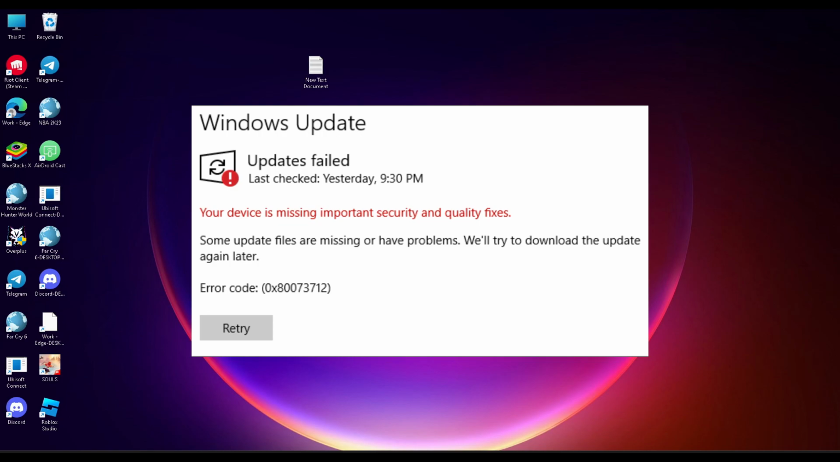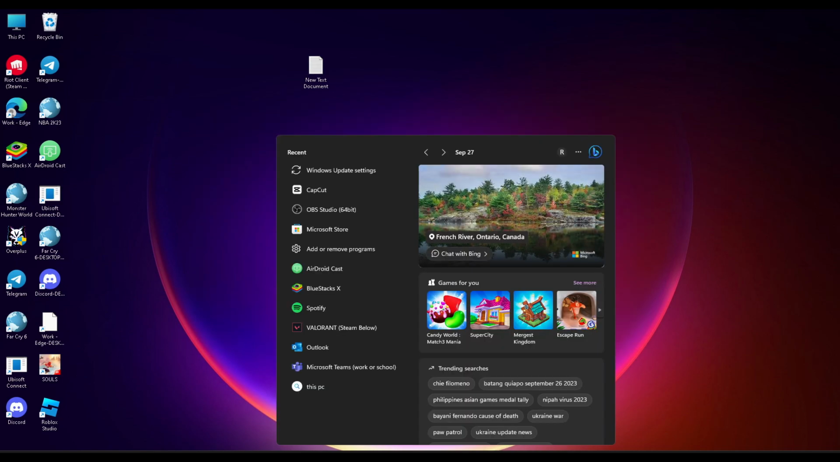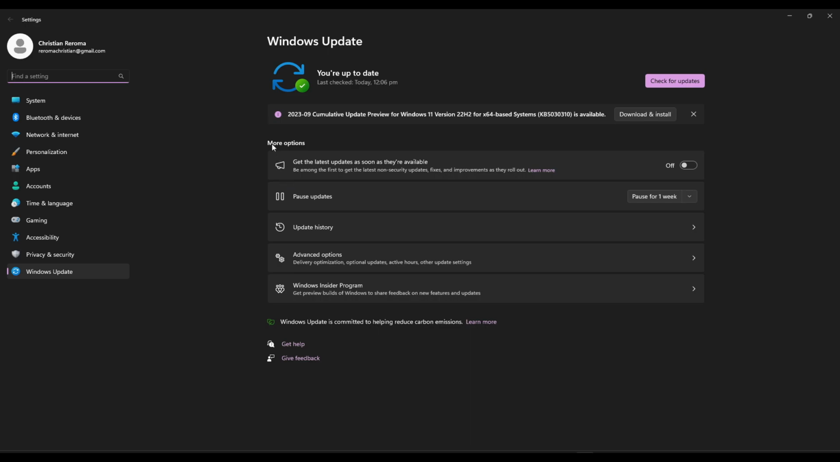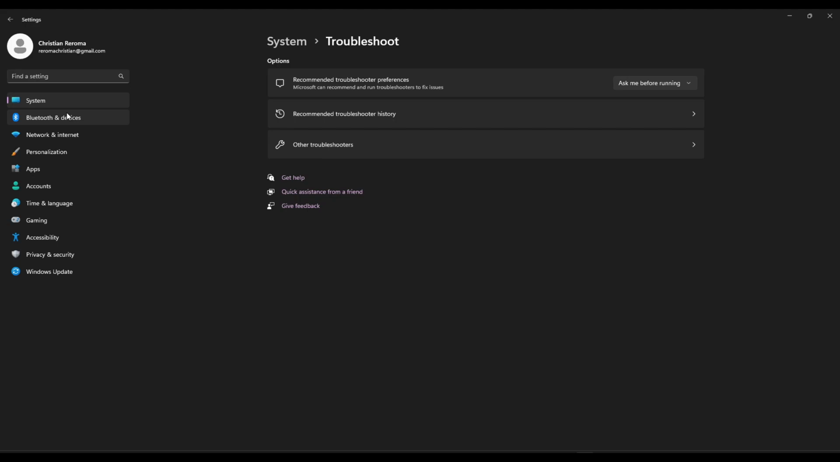If you see this type of message, what we want to do is go to your Windows Update settings. From here, you will see if you get the message or not. If you get that message, what we want to do is find a setting and type troubleshoot, and click on troubleshoot settings.